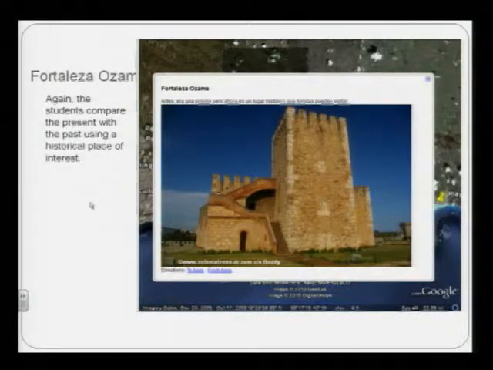This is the Fortaleza Ozama. Students compared present with past using a historical place of interest. It says before it was a prison, but now it's a historical place that tourists can visit.